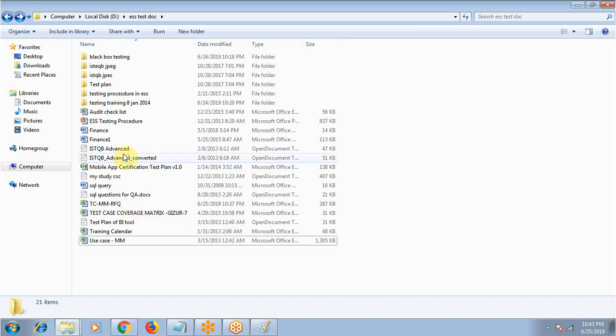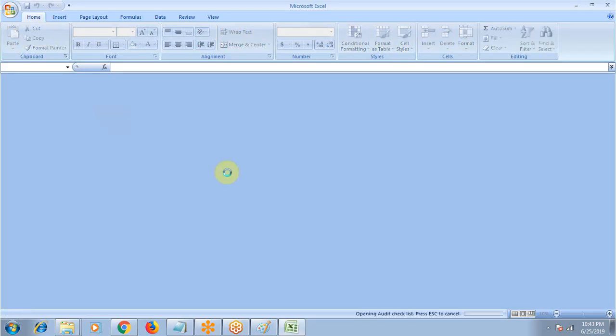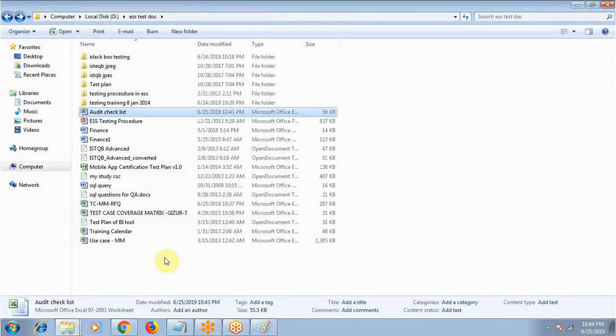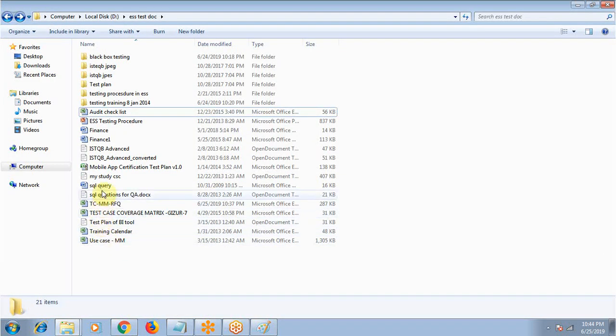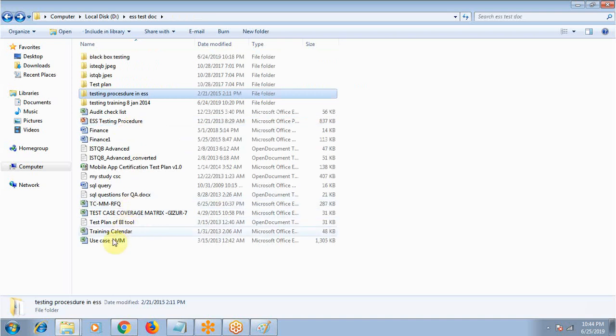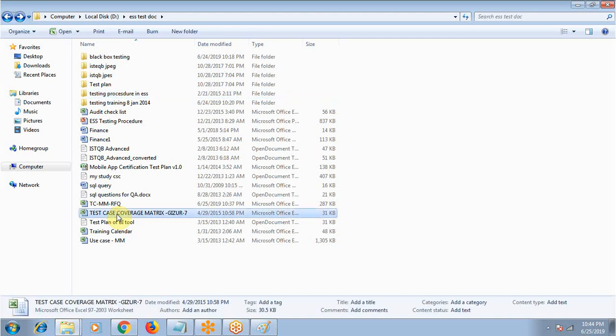Now one more thing I will check. Yeah, I think the checklist, no, it is not required. Yeah, it is required: the traceability matrix or test case coverage matrix.